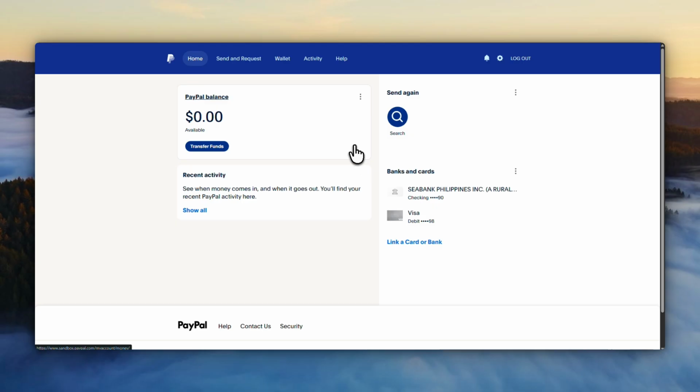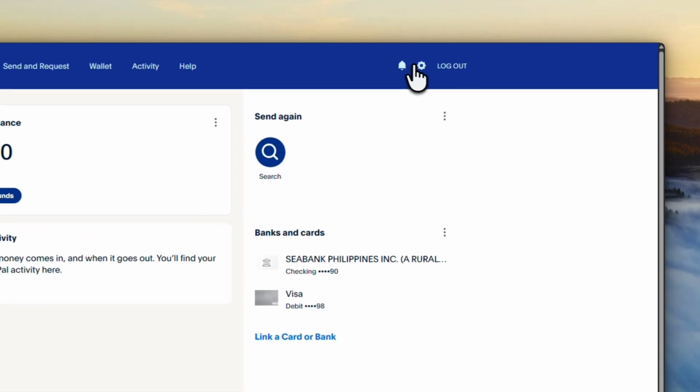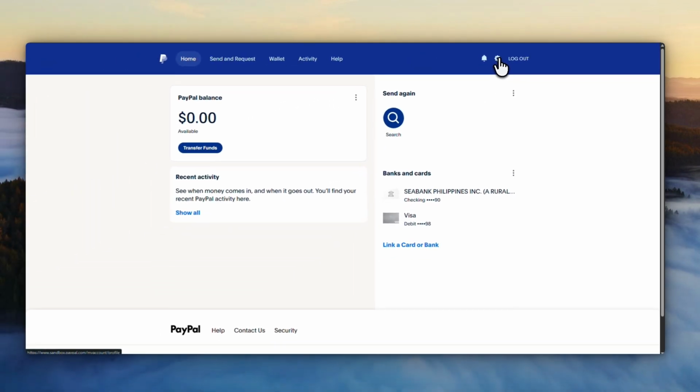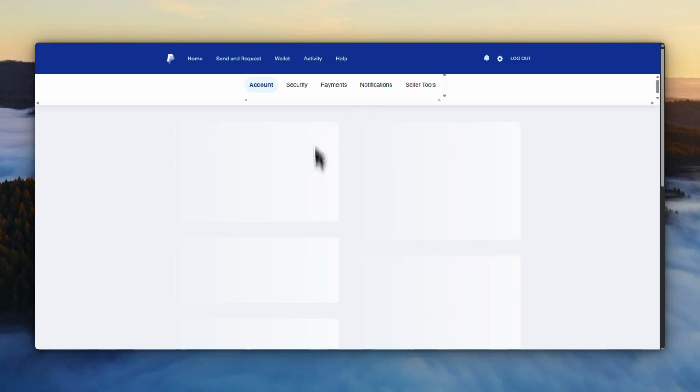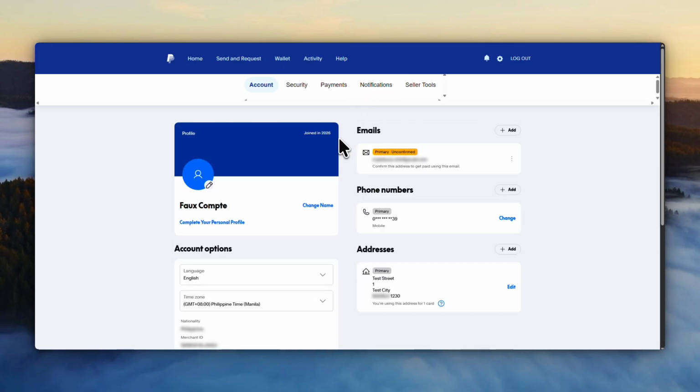That means even if someone somehow gets access to your password, they would still need your second verification method to get into the account. To get started, sign into your PayPal account and look toward the top right corner of the screen. You'll see the gear icon which opens your account settings. Go ahead and click that icon.